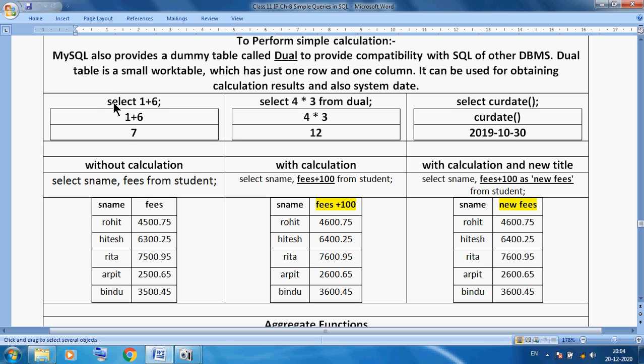Suppose select 1 plus 6. We must use the select command. Select 1 plus 6 simply, from our dual table. In the output you can see 1 plus 6 is 7. Select 4 multiply 3 from dual. You can also use it directly with from dual and a semicolon. In the output you can see 4 multiply 3 is 12.